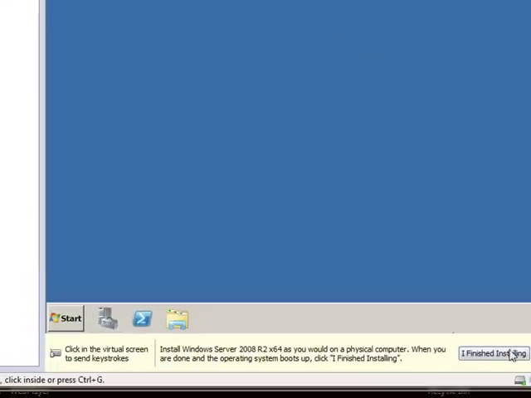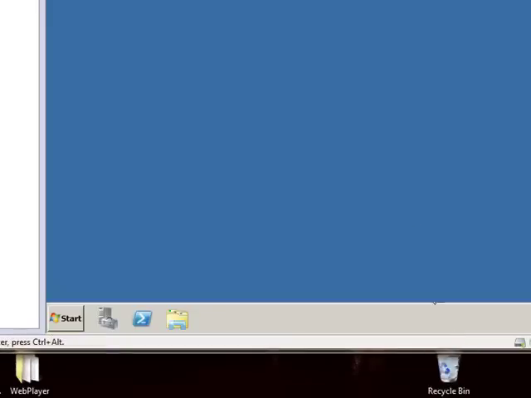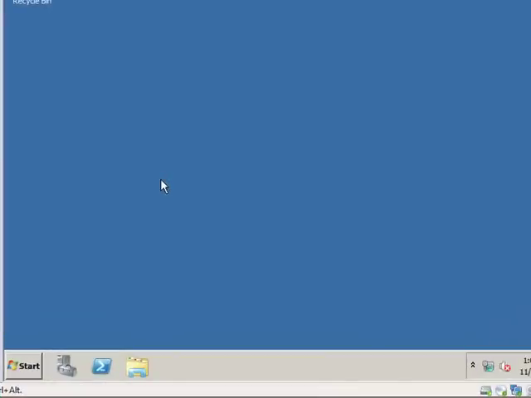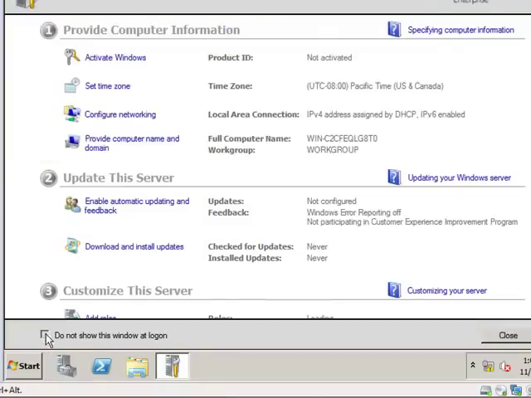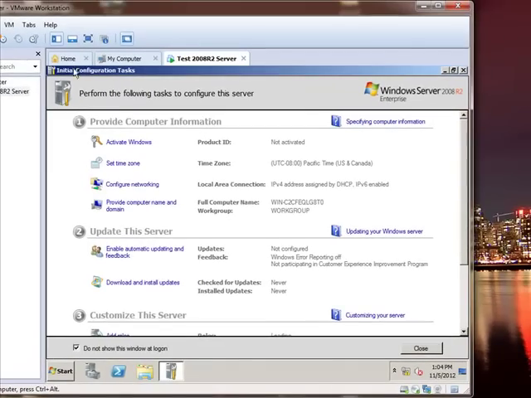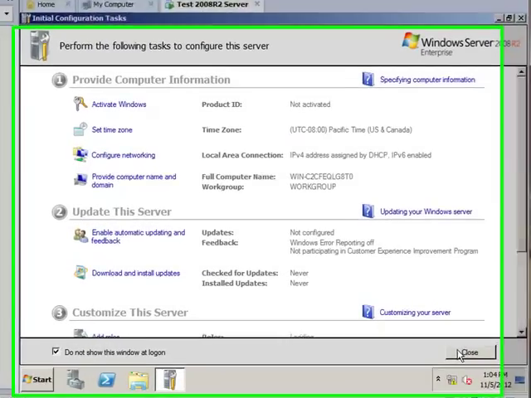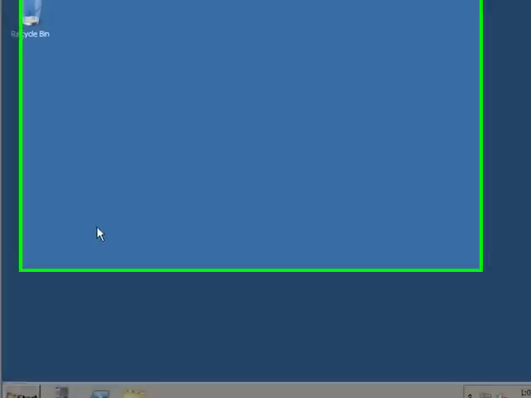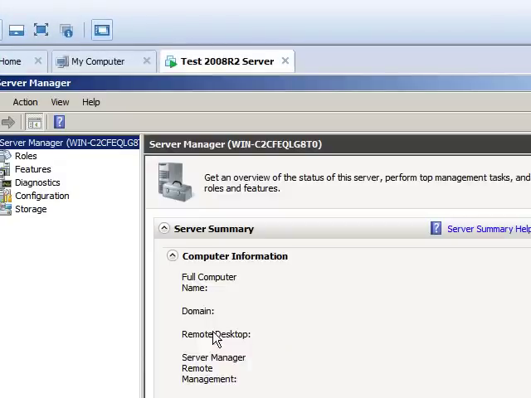Alright, I'm going to go ahead and click this. I finished installing it inside VMware, so I don't have to worry about that anymore. And I'm just kind of waiting for this last little connection here. Alright, so I'm going to turn this off. I don't need this initial configuration tasks window. I'm going to close that down, and I check the box so it doesn't come on anymore. Now the server manager will come up.